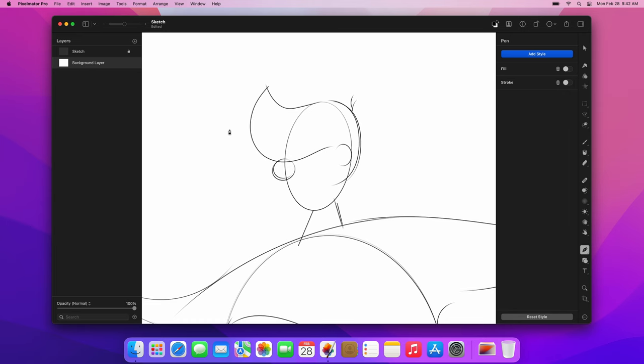Let's start by tackling the basic hair shape. We'll click to add our first point as a corner point, then add a few smooth points along the way. There's another corner point here, and a few more smooth points.